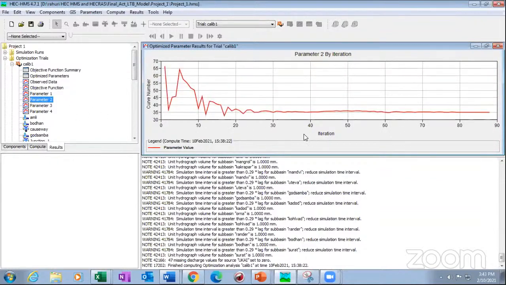Okay, see this parameter 2, whatever the values may be, this parameter has changed, but again you see that after almost the 30th iteration it is almost constant, which means this value has been perfectly optimized, so there is no further scope of improvement in this.